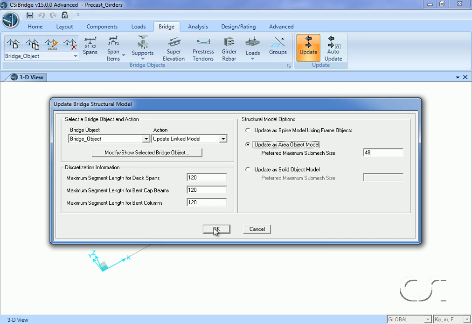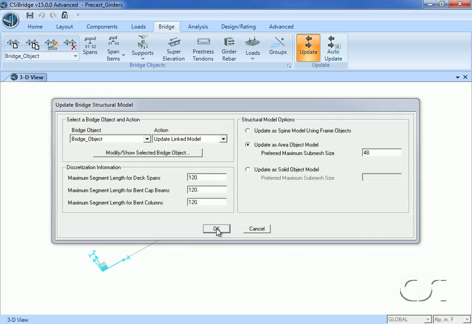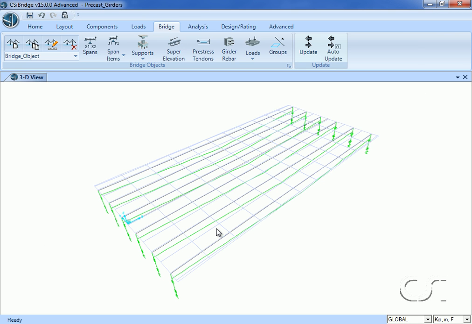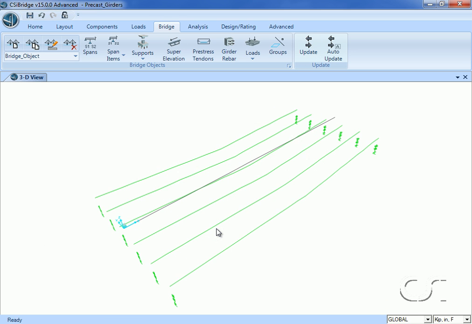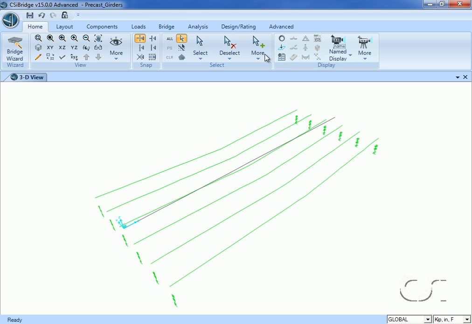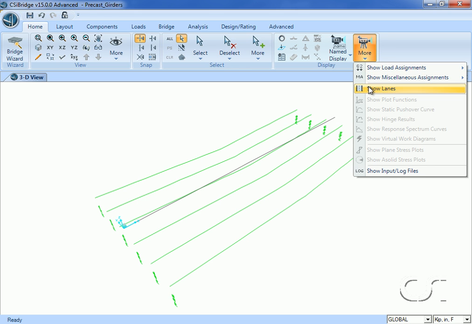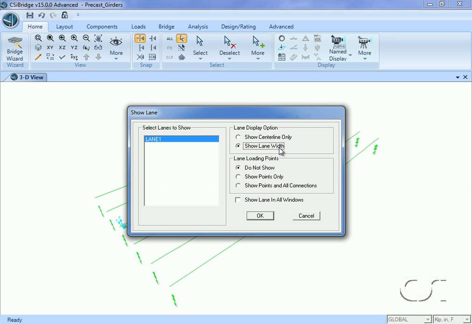For the area object option, the model looks like this. For the spine option, like this. We will use the spine option. Note that the pre-stressing is displayed. And we can show the single lane that we defined.